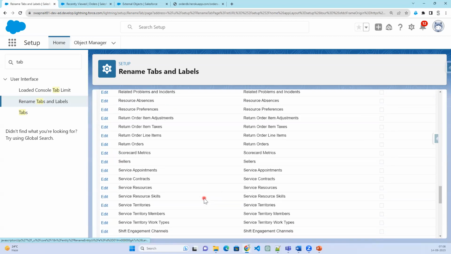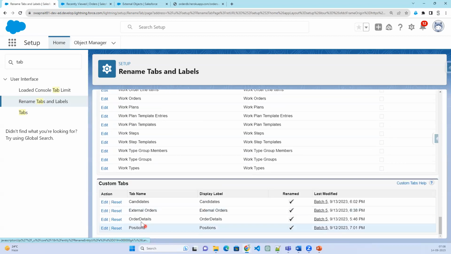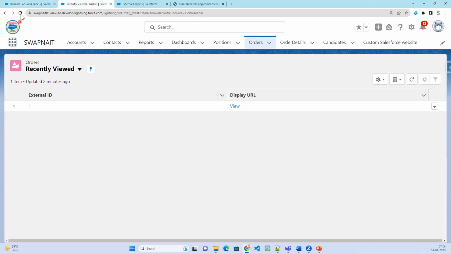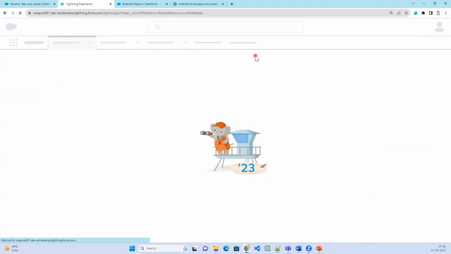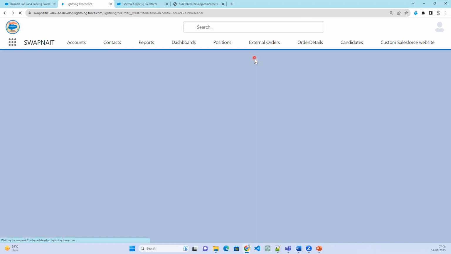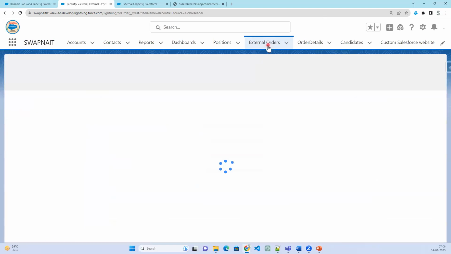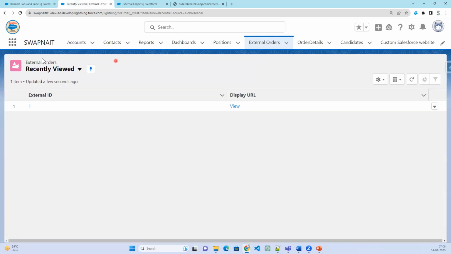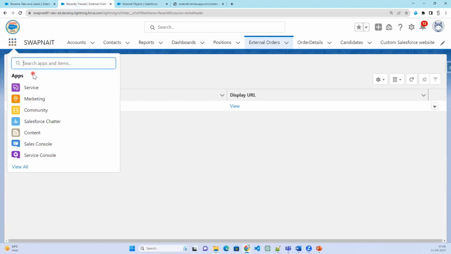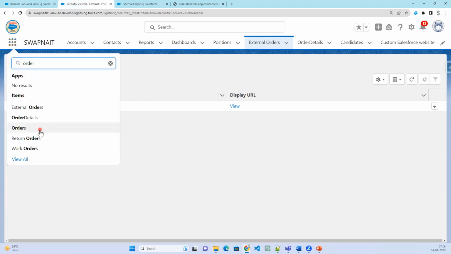So I'm just changing the label name, external orders. Now if you scroll down, the order details are renamed to external orders. Now if I click on the refresh button, here the name is external orders. Now if you search here for order, it shows order, which is the standard one, external orders, and order details.